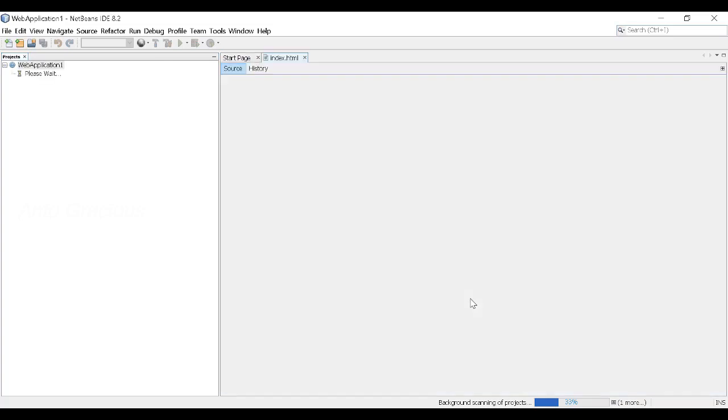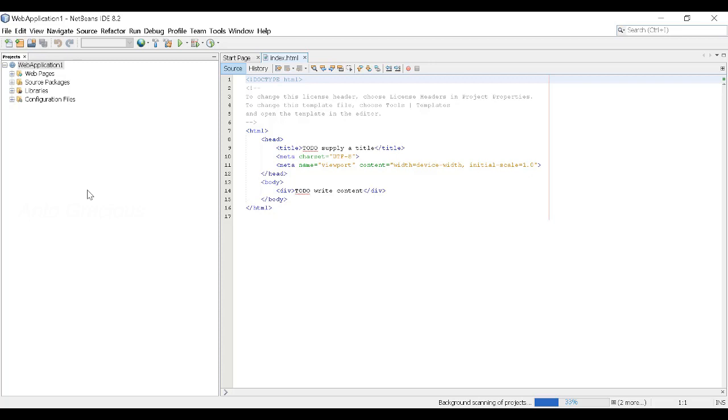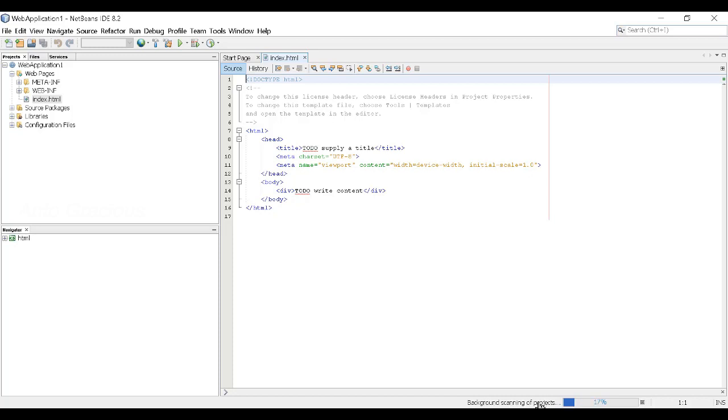Clear, right? Now you can see the web application got created here, and the index.html page got opened. Here you can see the project is getting created as well as the scanning of the project is taking place. To run or execute this project, we have to wait until the background scanning gets over. Now you can see the scanning got over.